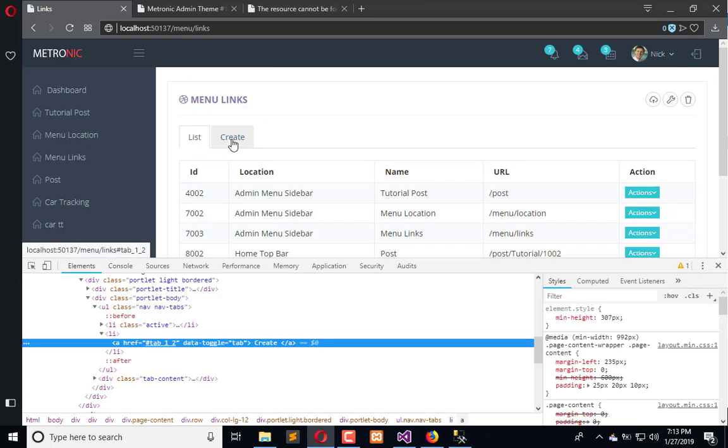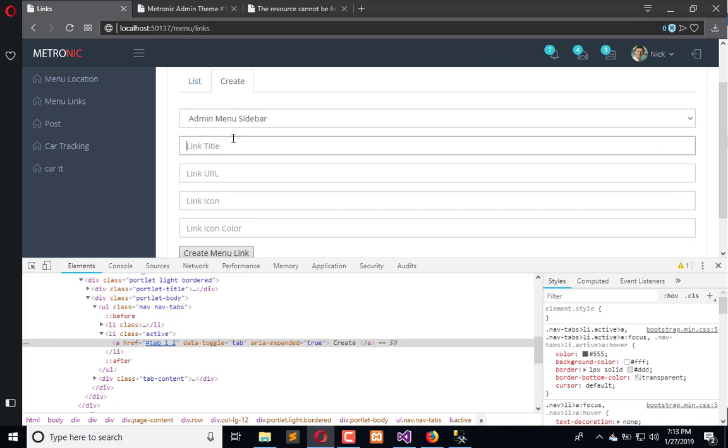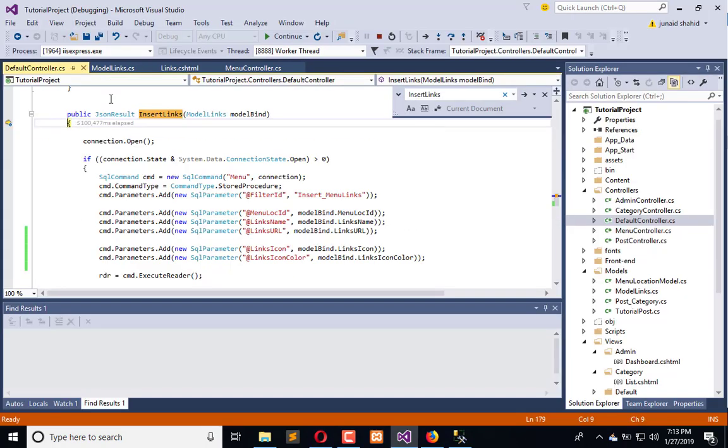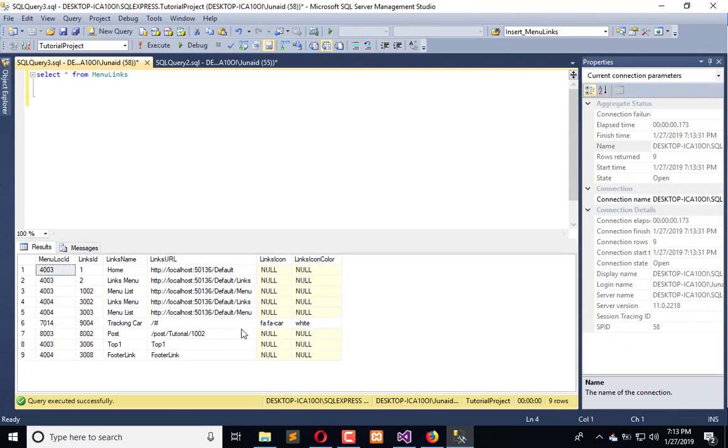Let's create. This is the menu sidebar. Okay, tracking car, this is the link, fa car, color white, create that, and remove this. Now execute. Okay, here we have that.